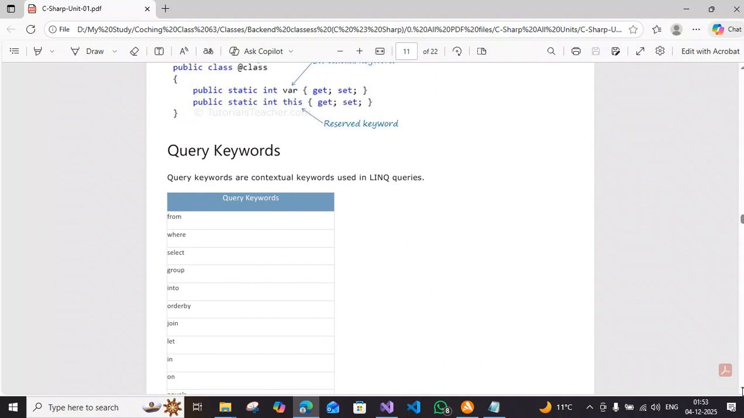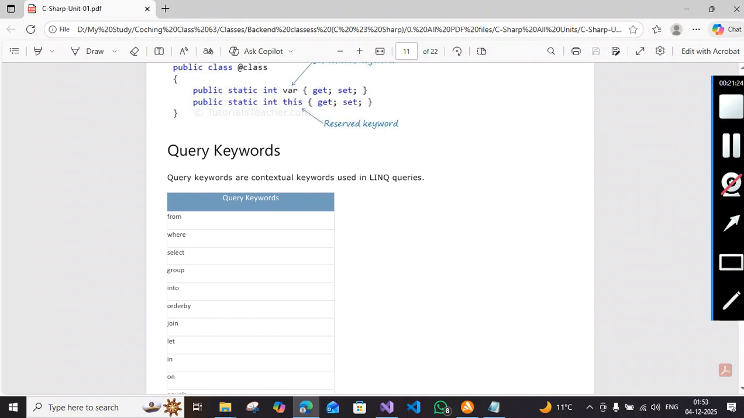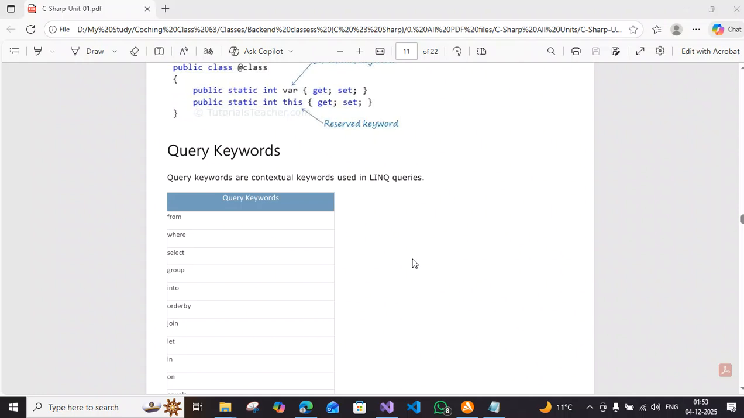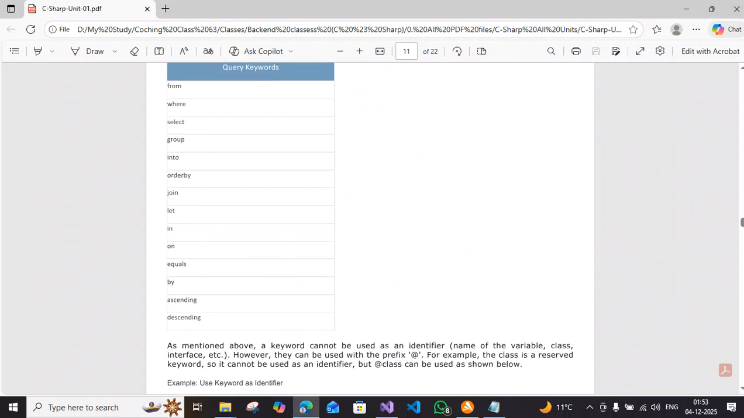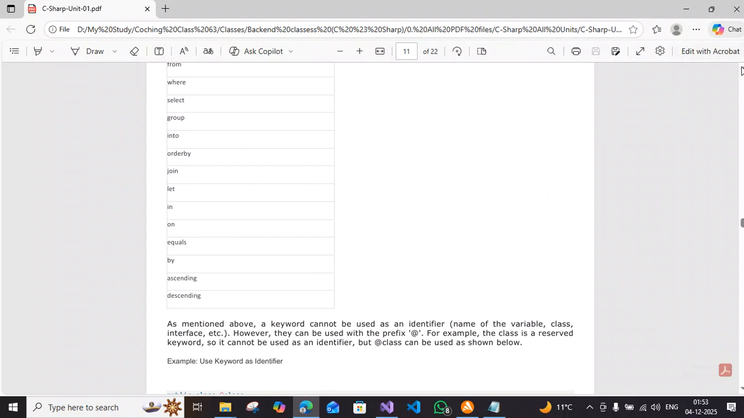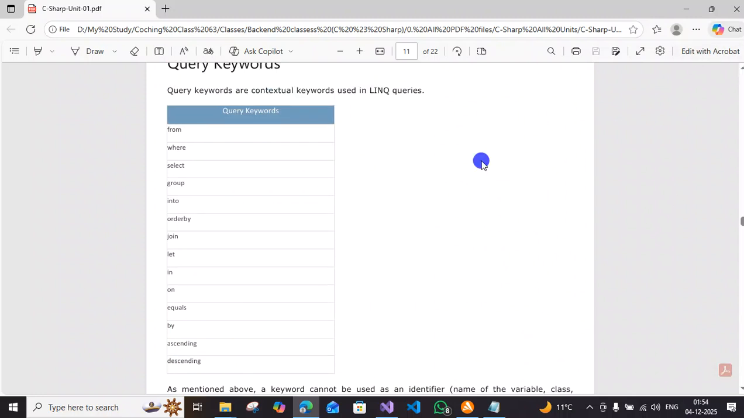Query keywords are the keywords, also called contextual keywords, used in LINQ queries. The LINQ query keywords are shown below: from, where, select, group, into, orderby, join, let, in, on, equals, by, ascending and descending. These keywords are used whenever we want to run a query, basically used for databases.